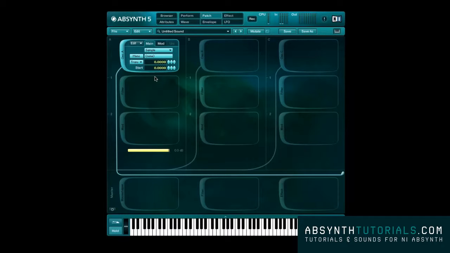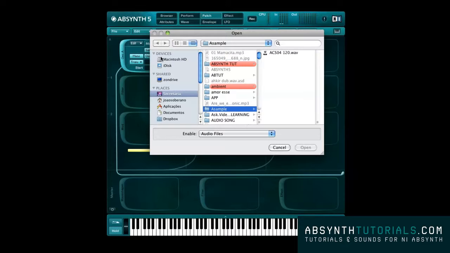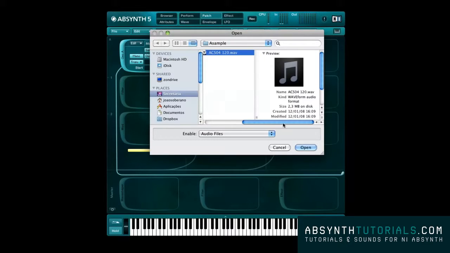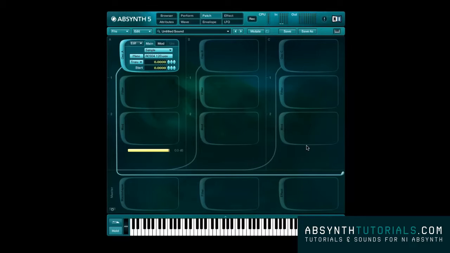Now, where it reads None between parentheses is really where you must click to select a sample to load into the oscillator. From the browser, navigate and select the audio file you would like to process in Absynth. I am going to select this guitar loop that I've recorded earlier today.